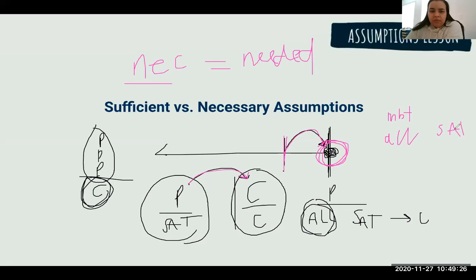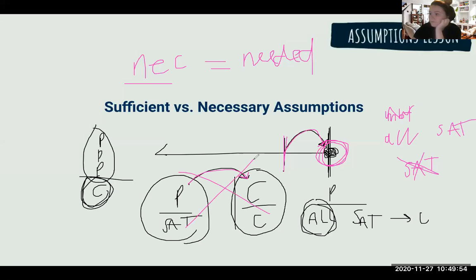When we're thinking of must be true, it must be true in the sense that without it, our argument falls apart. So what happens if this college I go to doesn't accept SAT scores? Then you can't go. Yeah, our argument falls apart. So that's a necessary assumption: the college I'm going to go to accepts SAT scores.